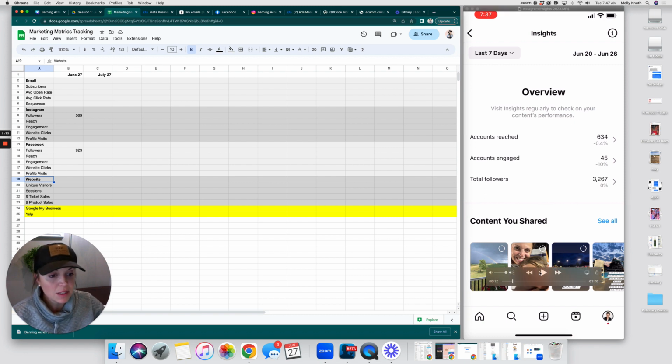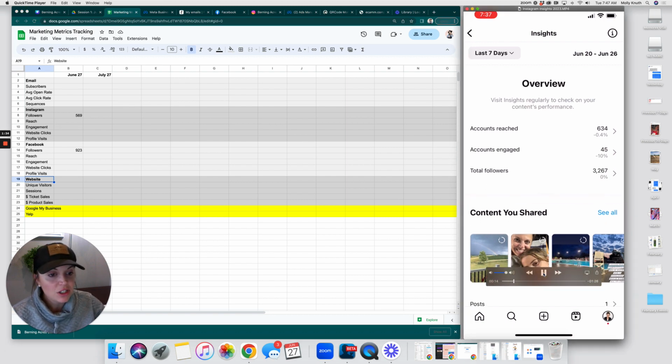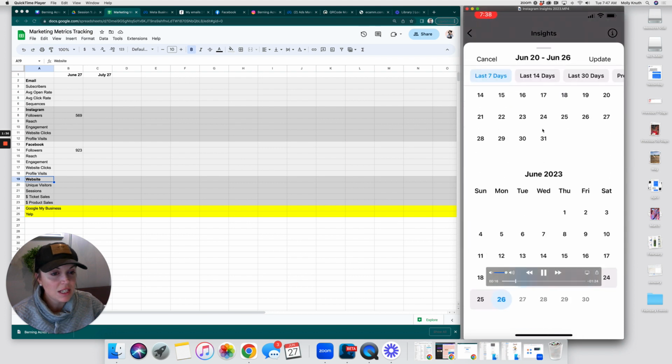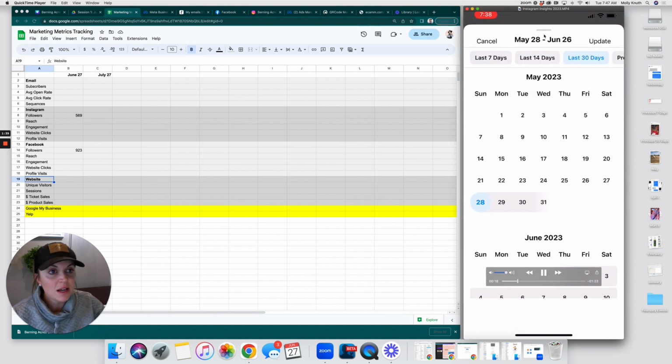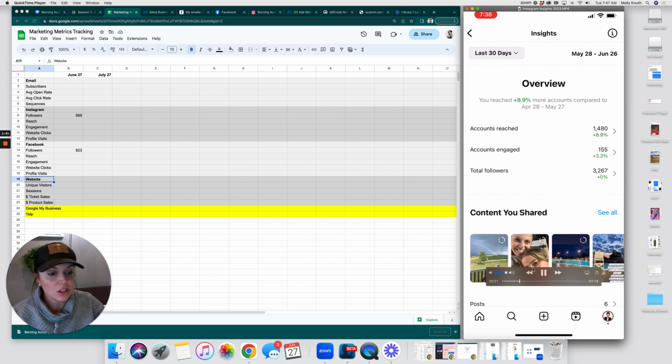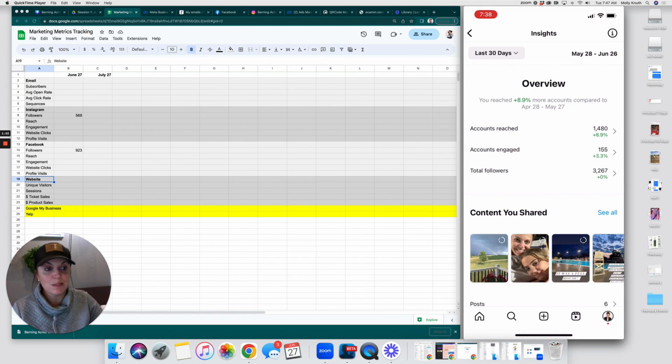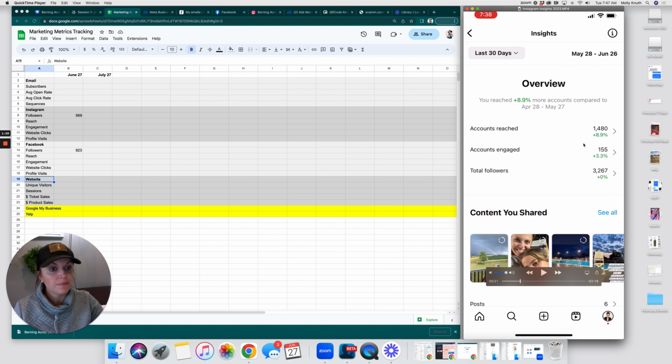So over here, let's start off by just looking at this overview. So you see accounts reached, accounts engaged. Here I'm customizing the date range. So I'm going to go to the last 30 days, and then you're going to get at a glance, like green means good, red means not so good, but it's looking at how my account performed compared to the 30 days before that. So in the last 30 days, my reach is up 9% from the 30 days before that. And so I can get a little bit of a snapshot of how things are going from there.